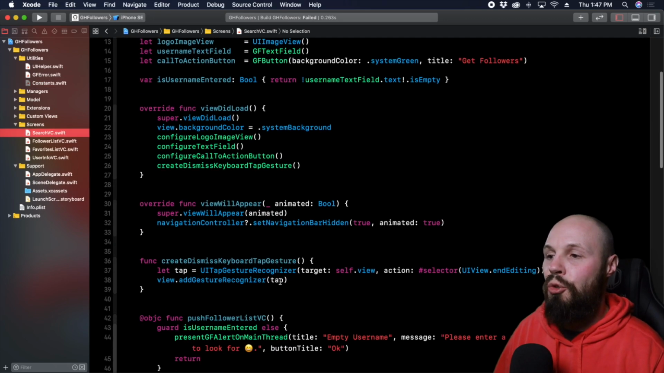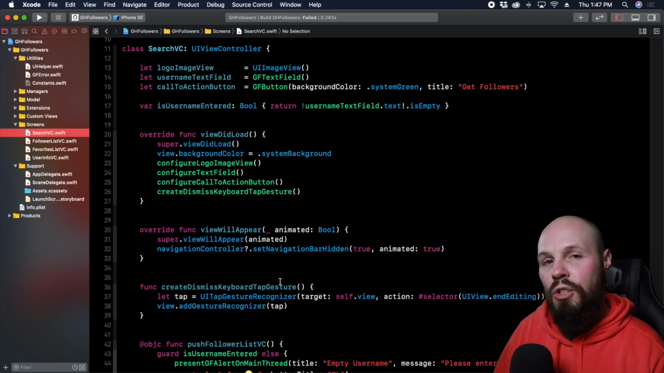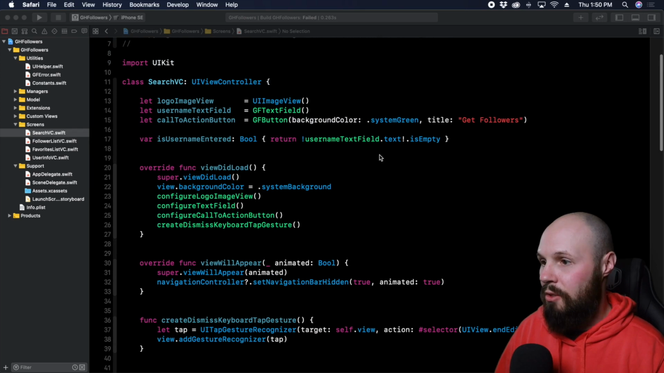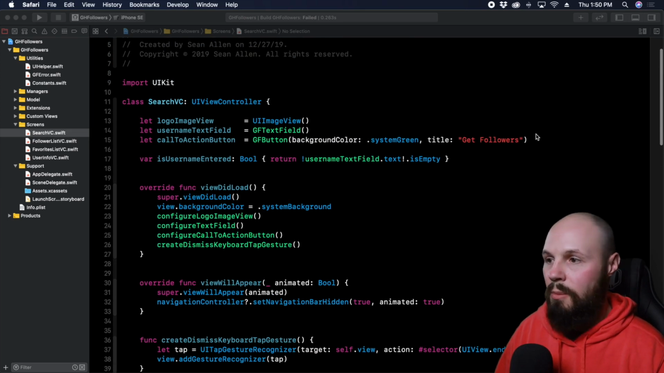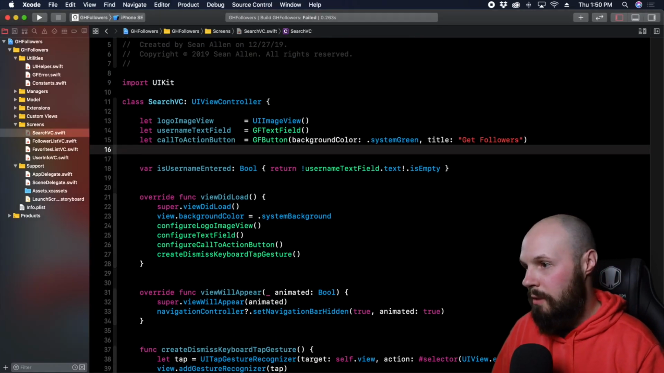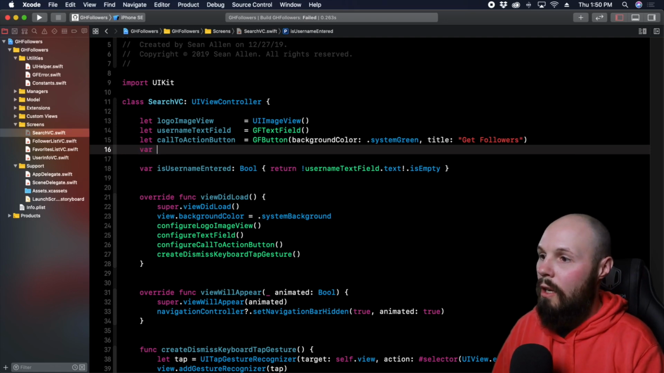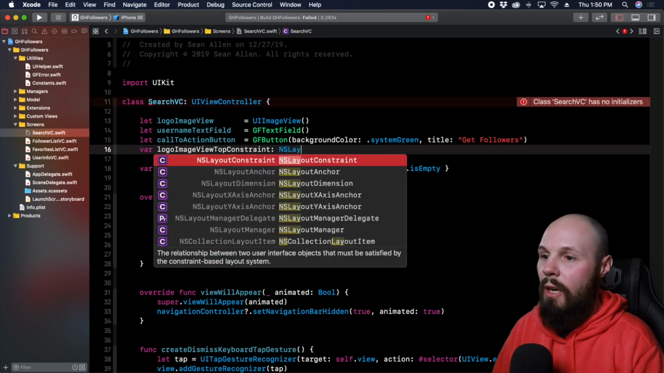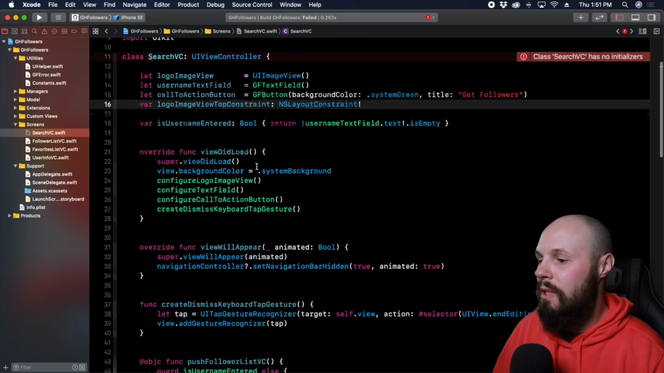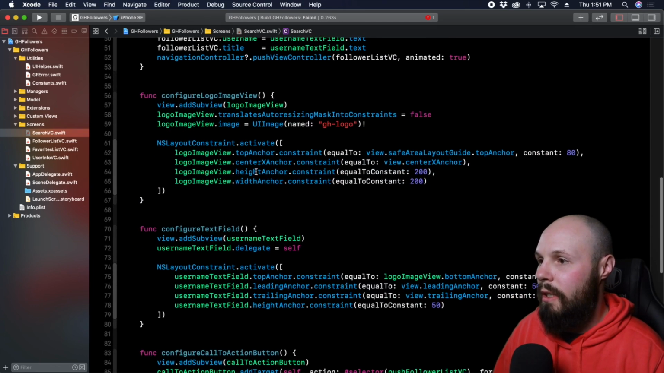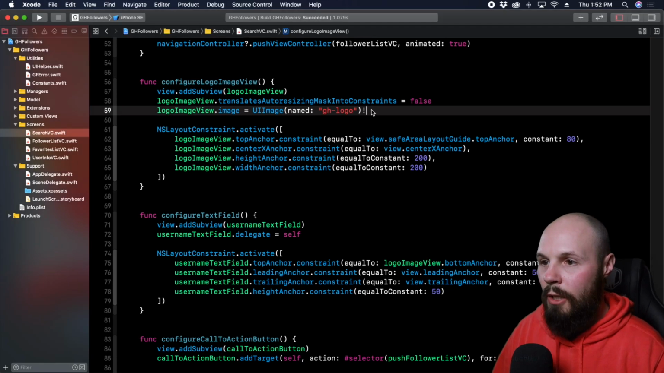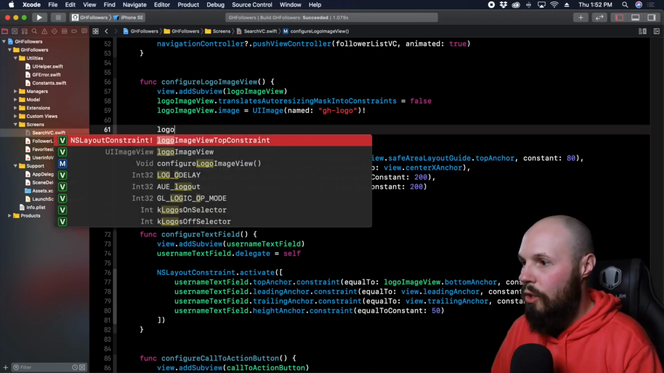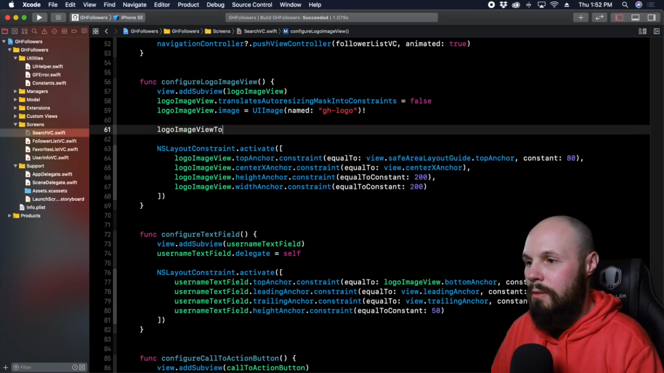need to get access to the top constraint of the logo image view. So let's go up and create a variable so we have access to it. Where are we going to put it? Let's put it above the computed property here. So we can do var logoImageViewTopConstraint, and that is going to be of type NSLayoutConstraint. And here we're going to set that where we're configuring the logo image view. Here we can create that, say logoImageViewTopConstraint.